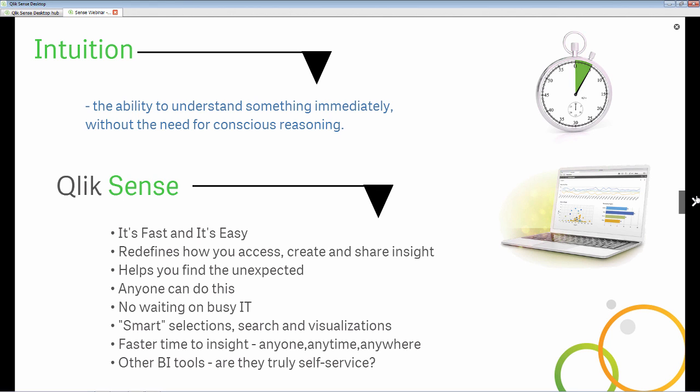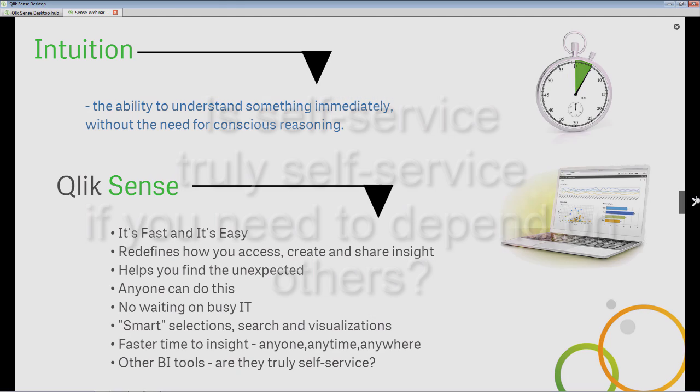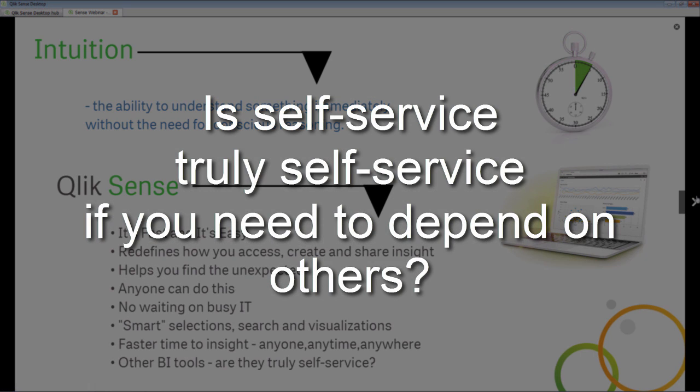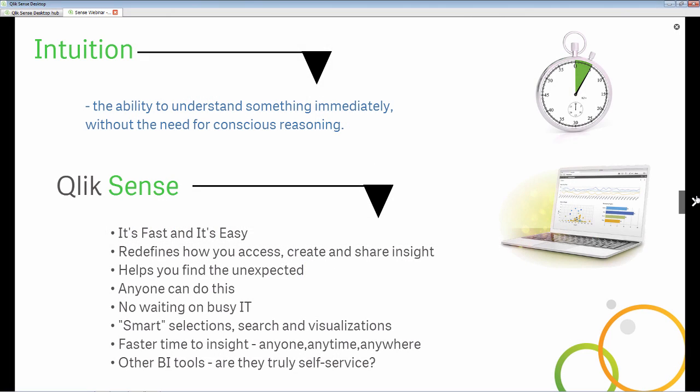Now, I've been in the BI industry for over 16 years. I've seen and used a variety of products out there. Some claim to be self-service. However, you need to ask yourself this question. Is self-service truly self-service if you still need to depend on others to get the data you need, or if it requires significant help or preparation in order to use the tools? No, it's not. So keep that in mind as you watch what I do today.